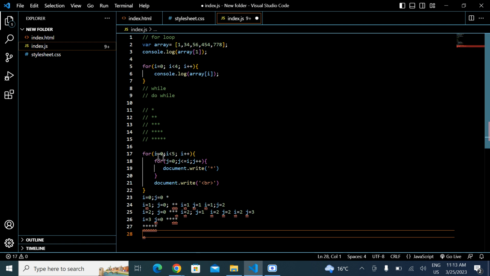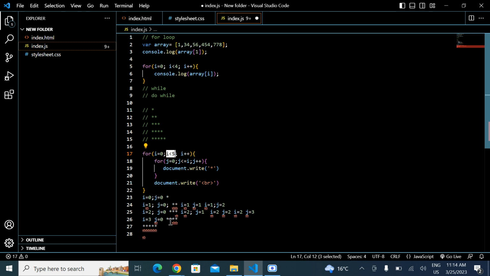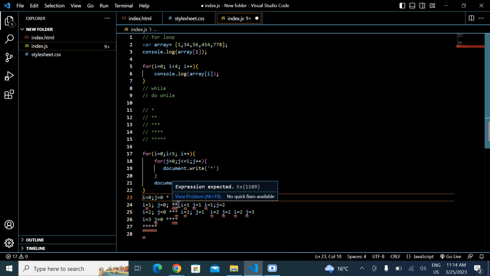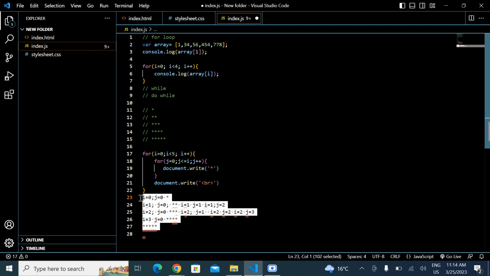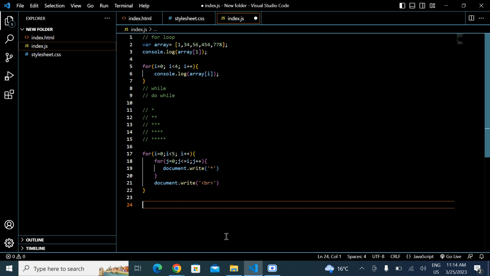line break over here. Okay, now the value of I is 5, and 5 is less than 5, condition is wrong, so it will not iterate this loop. Okay, because condition is wrong here, so it will not go to the inner loop. So this is how it will print first one star, then two stars, then three stars, then four stars, and then five stars. Understood? Okay.